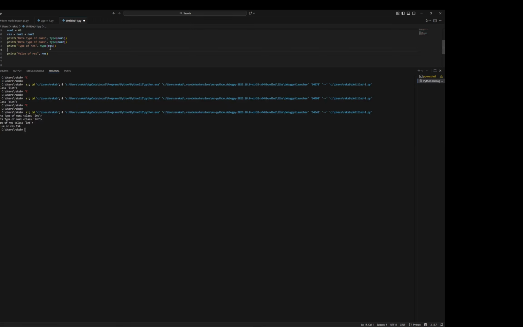So similarly, if you want to convert this integer into, suppose, float, you will do the type conversion and use float for res. Once you do float for res and try to print it, then you will get the type of the result as float instead of class int.